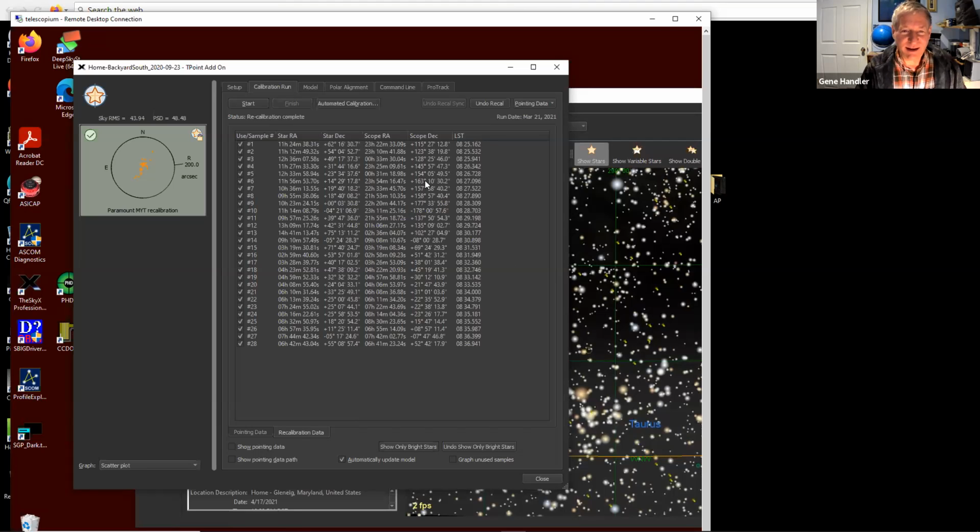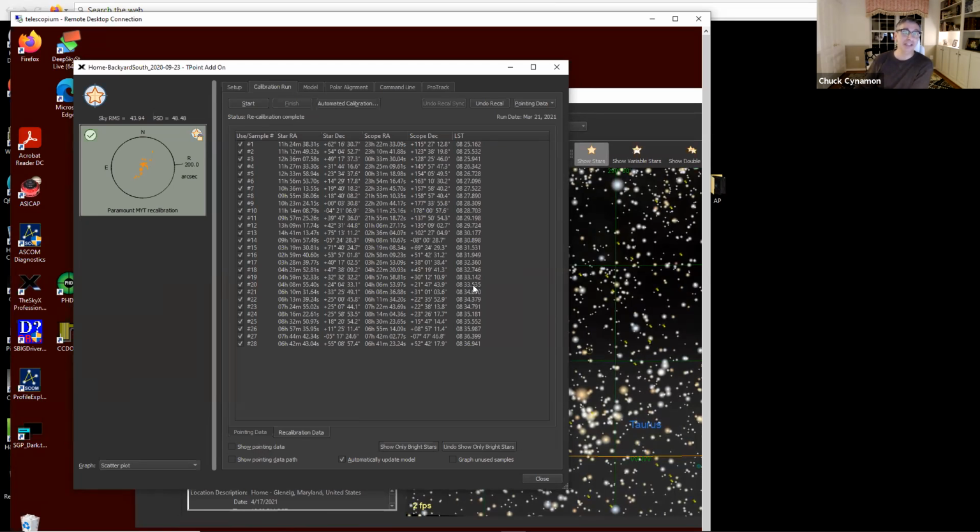So Gene, because I have a permanent pier, I ran a 330 point mount model, and it took about 5.5 hours. It pained me just because I wanted to do it on a clear night, and I hated to use up that much clear night time just to do a mount model. Yeah. But it was worth it in the end.